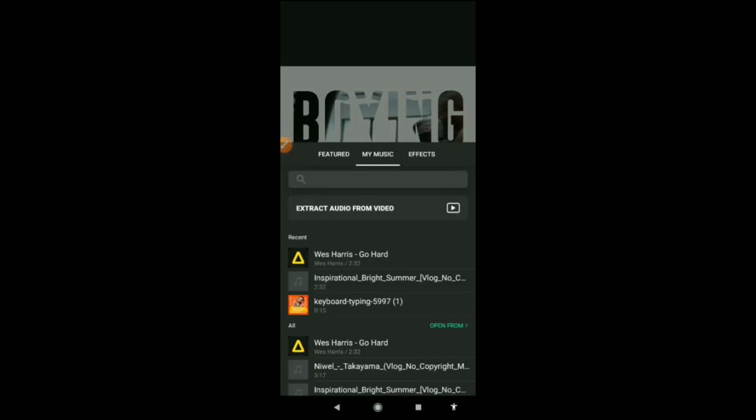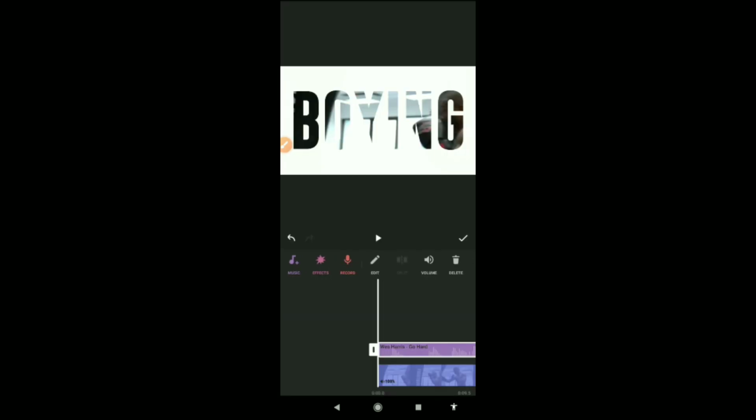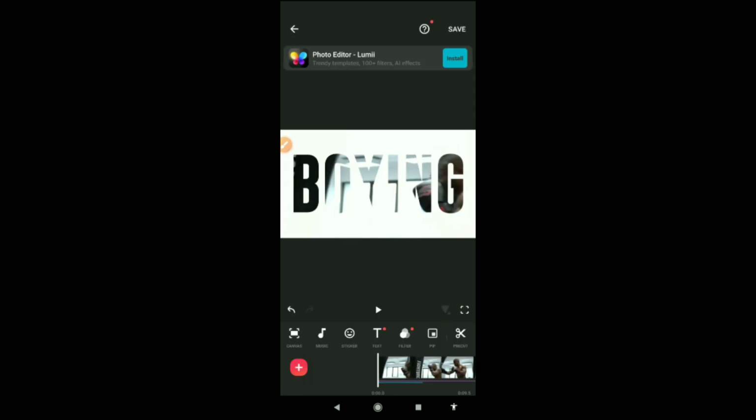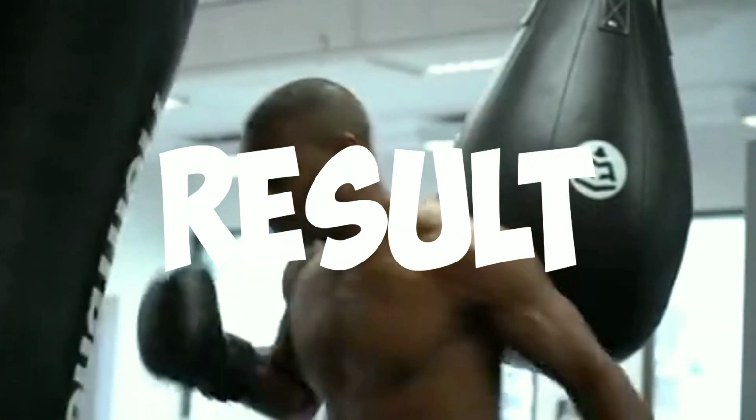So if you want to add some music, that's up to you. You can just go to music and you can add it up. So just play the video and see how it looks like. You're done with your editing, all you need to do is save it to your phone. So that's all for now.